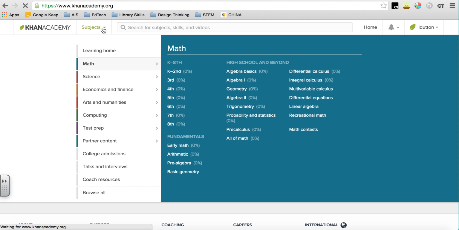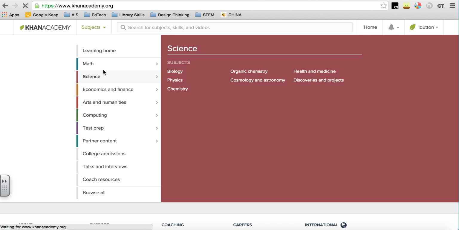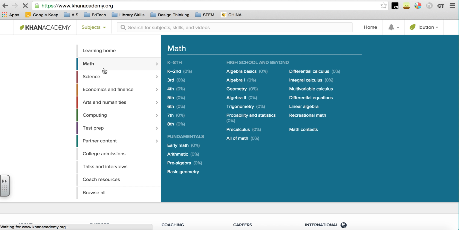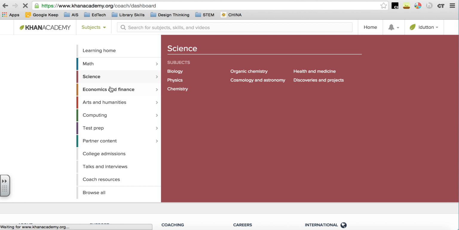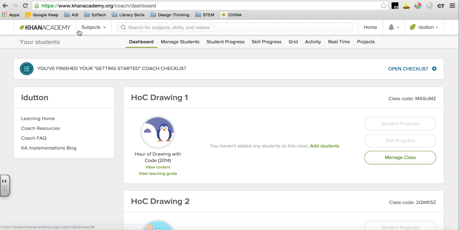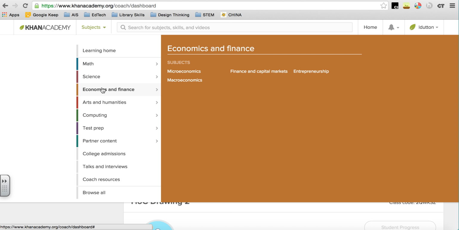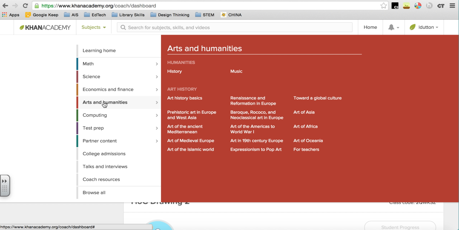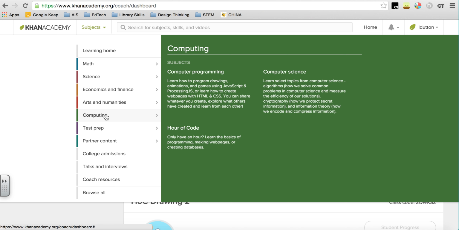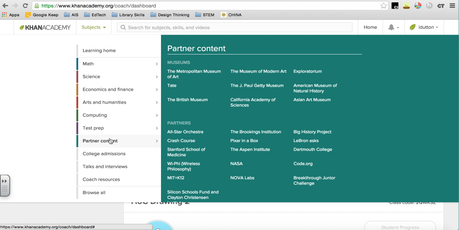If you go into subjects, you'll see that it starts with math. I think that math was probably the first thing Khan Academy did, because that's the most prominent one. And there's also computer programming as well. And then there's science, economics and finance, so we go back. There's arts and humanities, there's computing, there's test prep, and there's partner content. Partner content is from people like the British Museum and NASA.